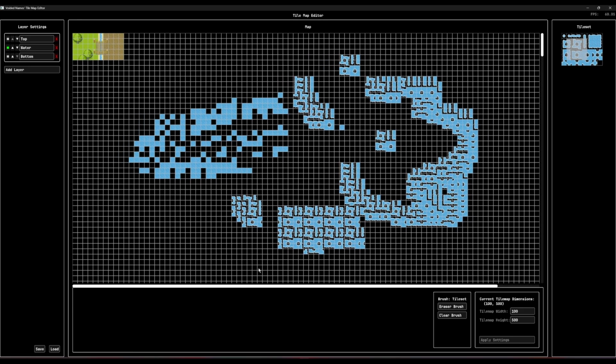Same with brush size. What does it mean for brush size to be 3 wide? Are you drawing this one in a 3x3? Or are you drawing it basically like this? I'd be inclined to just not permit that.